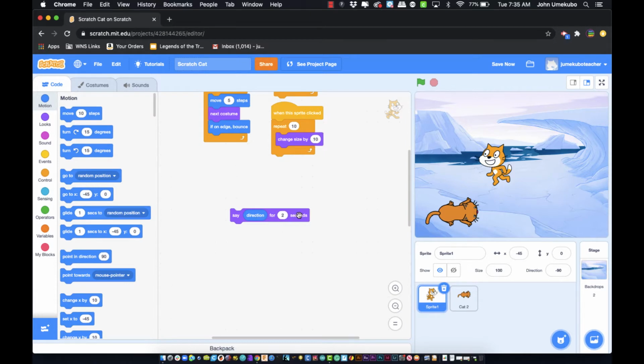So if I said, for example, say direction for 2 seconds, it's going to tell us that it's going in the negative 90 degrees direction. But if we were to play this, and I were to stop it right there and say direction, now it's going in the positive 90 direction. So pulling reporter blocks into your script allows you to get information from your project at any given time or any specific moment.